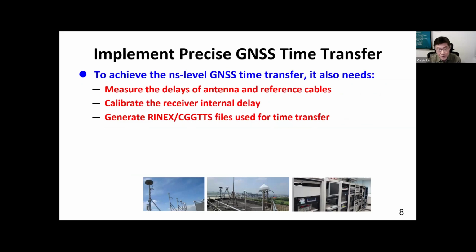Okay, so once you install your GNSS receiver, to achieve nanosecond level GNSS time transfer, you also need to measure the delay of the antenna and the reference cable. And you have to calibrate the receiver internal delay and compensate, and generate the RINEX or CGGTTS file used for time transfer.